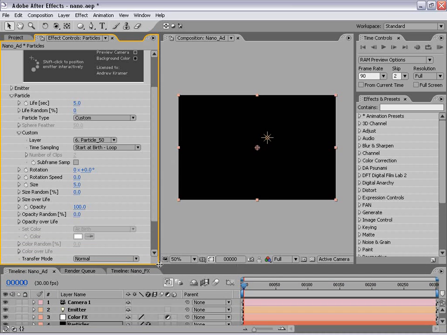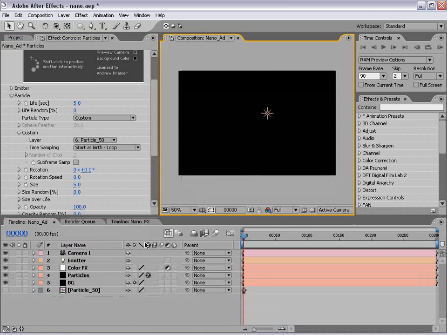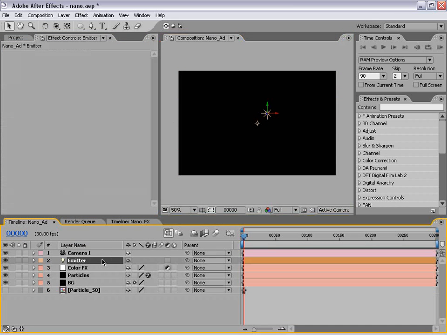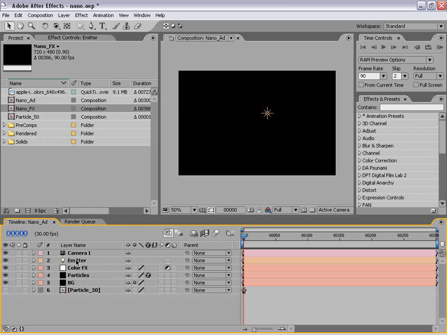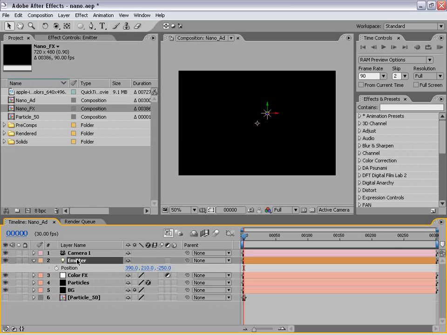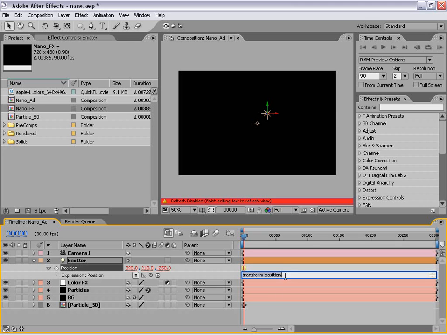Alright, now let's start setting up the emitter or the light. Instead of actually animating this, we're just going to use an expression that has some random movement to it. With the emitter selected, I'm going to hit P to bring up the position, hold down Alt, click on the stopwatch, and this is going to allow us to type an expression. What I'm going to type is wiggle, begin parentheses, 0.5, so period 5, comma, 100, end parentheses.